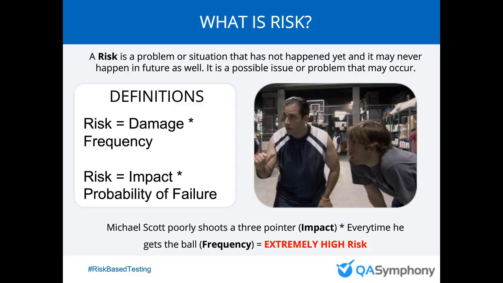But from a definitional standpoint, we think about this. We take risk, and it's usually defined by damage or impact, but it's damage times the frequency that something is going to happen, or impact times the probability that something is going to happen.